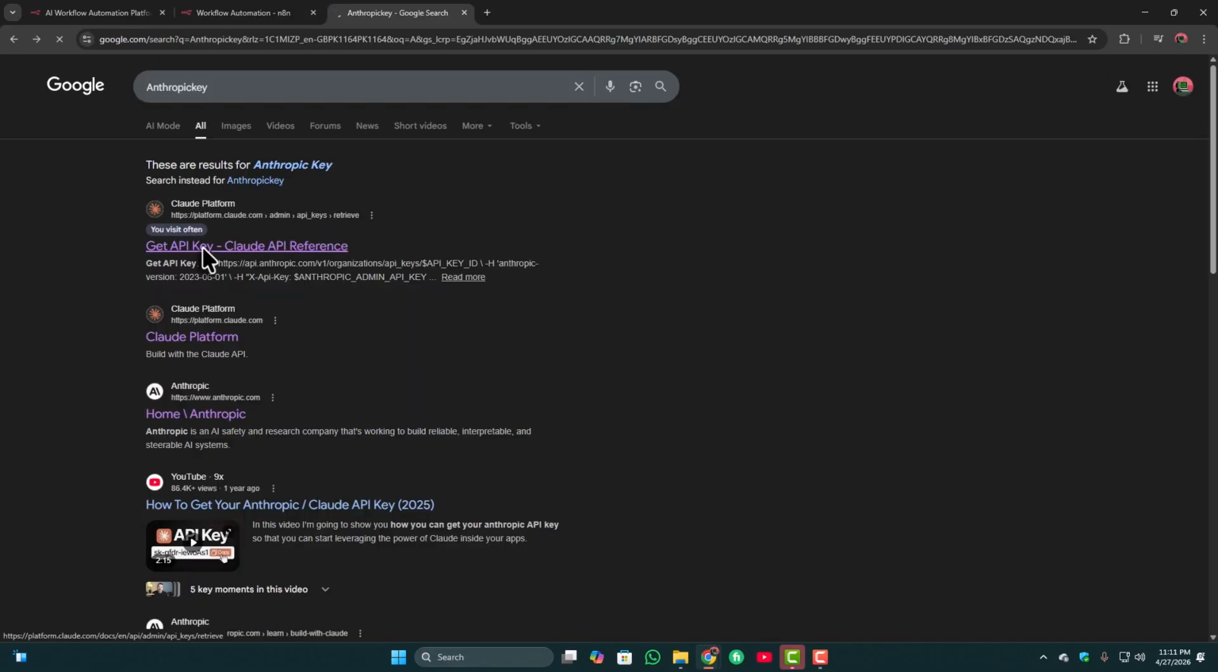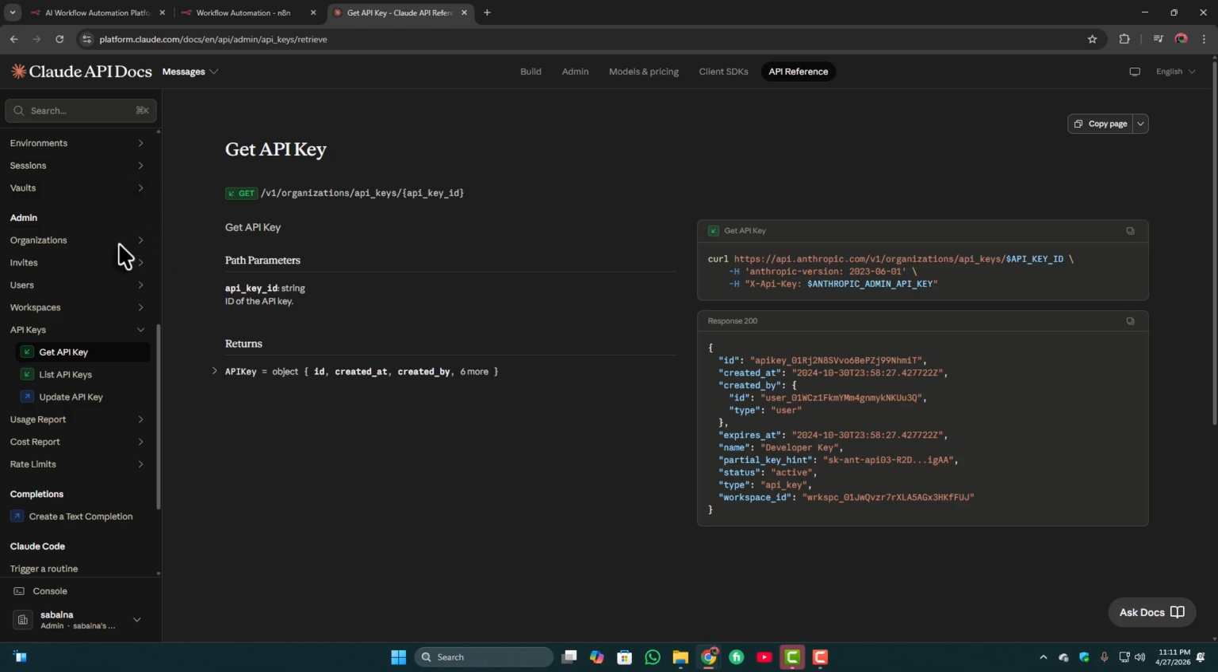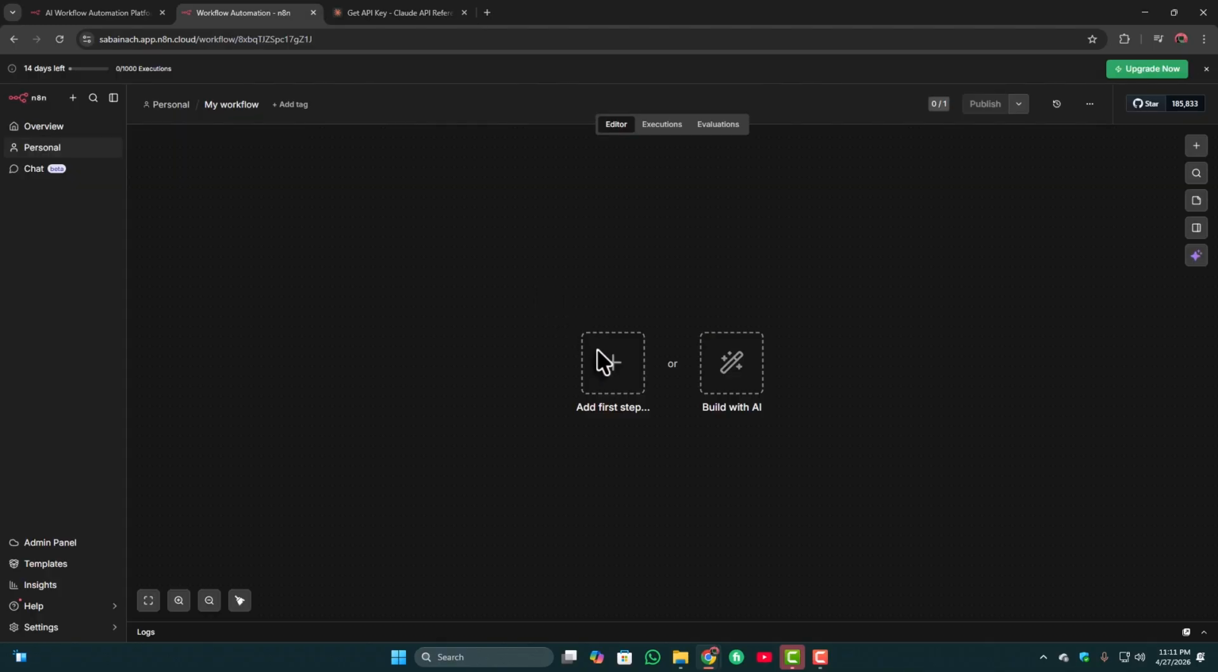Now, go to your browser and open the Anthropic website, then log in to your account. After logging in, go to the API section and generate your Claude API key. Copy the API key and return to n8n.